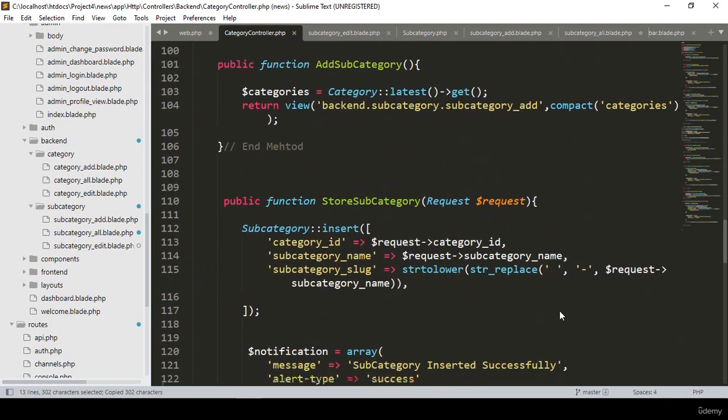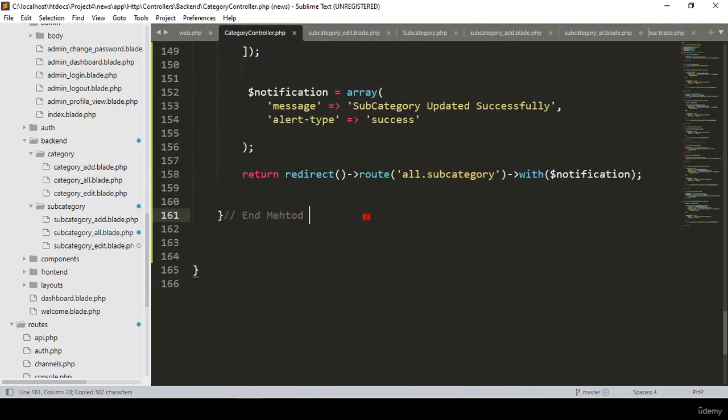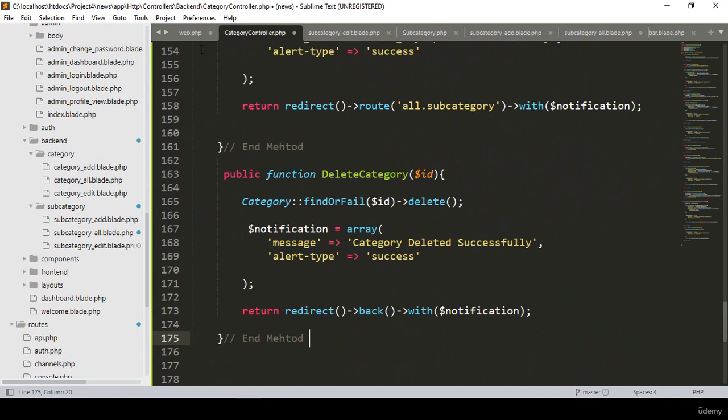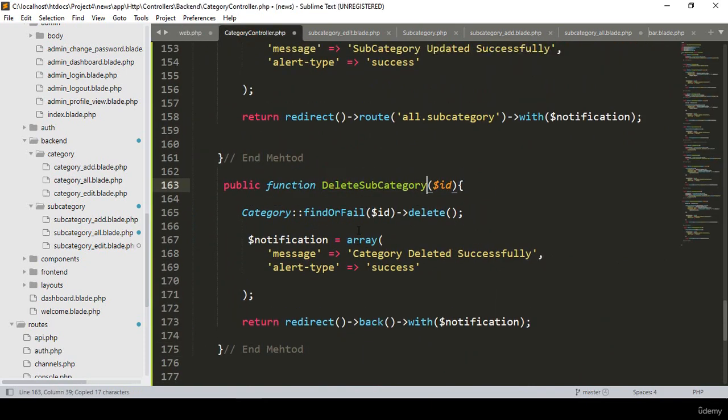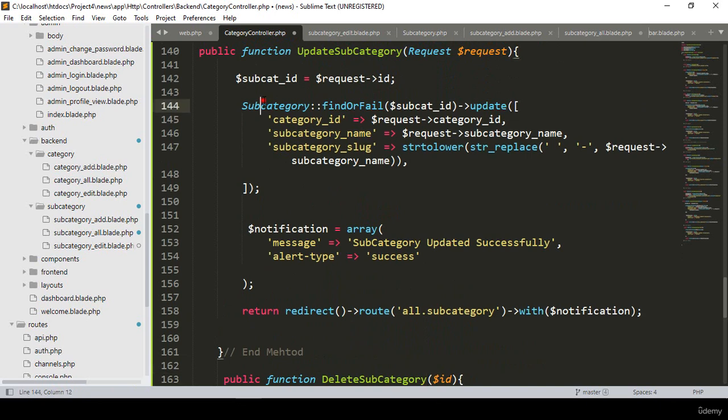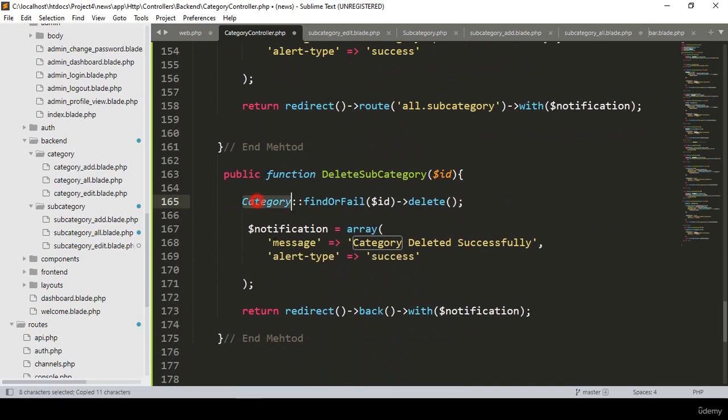I copy it, and now in here I want to update. Okay, after that I want to paste it. So right now our name will be delete subcategory, and it will be deleted in our subcategories. So now that will be the subcategories model, find or fail our requested ID, then that will be deleted and it will display as a subcategory. Subcategory deleted successful, and it will return redirect to the back page.